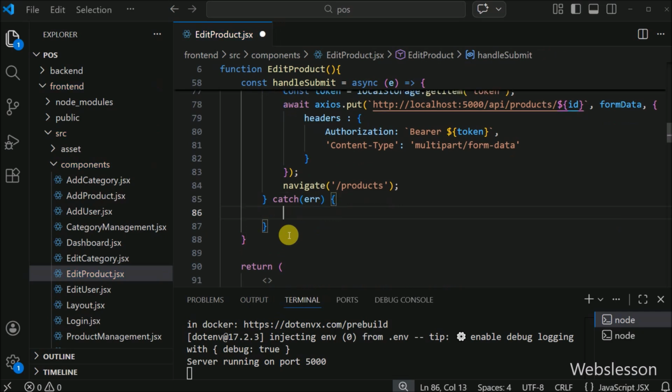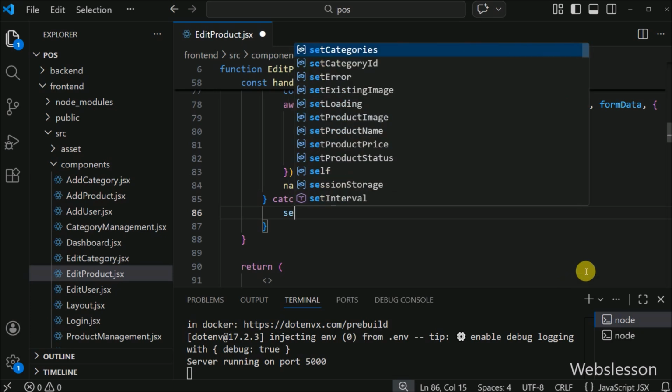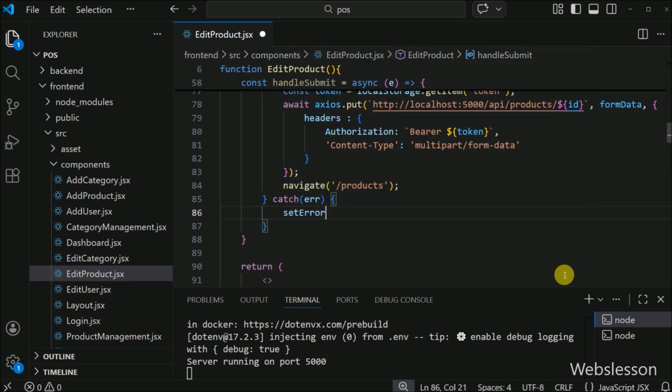Then we have to write a catch block with error parameter. Thereby here, we have caught any errors from the Axios put request, such as duplicate name, invalid data, or server issues. Inside the catch block, we have to write set error with conditional message. Hence here, we have displayed a specific error from the backend, if available, or a generic message, which provides clear feedback in the user interface.